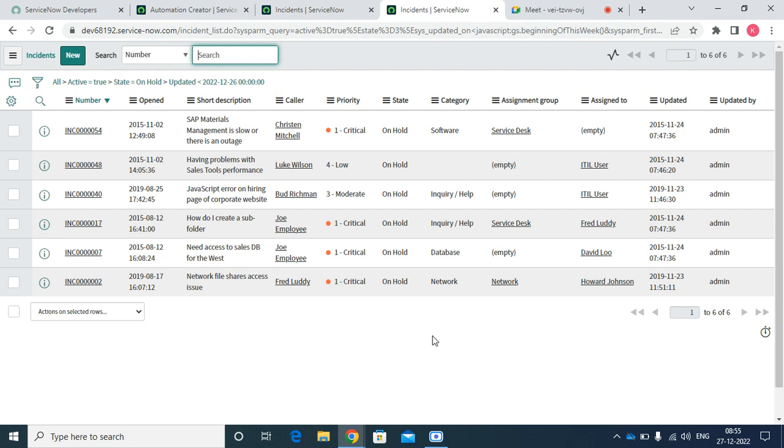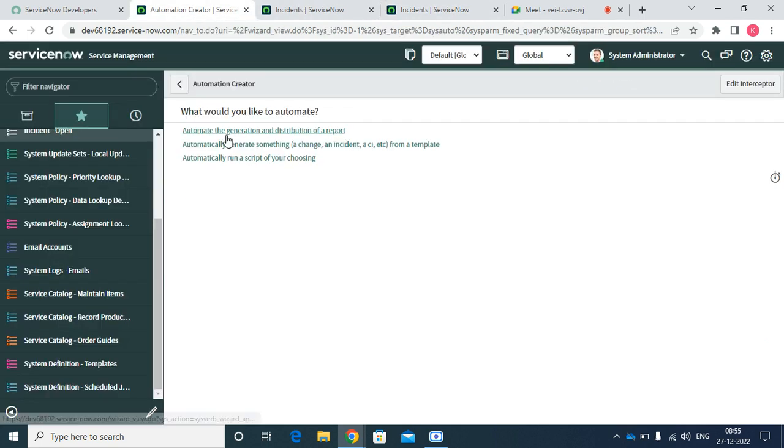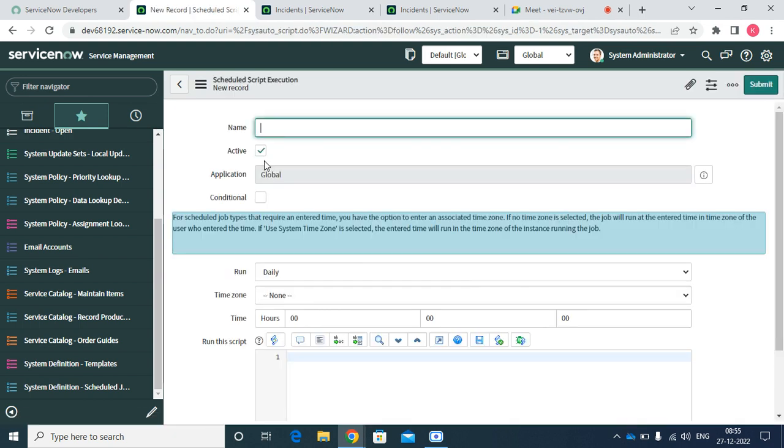For that, we have to write a script. We need to schedule a job which has to run every 1 hour or something. We can write it. So now here, automation of creation and automatically run a script of your choosing. Okay, pending incident closure. I'm just writing a schedule job.